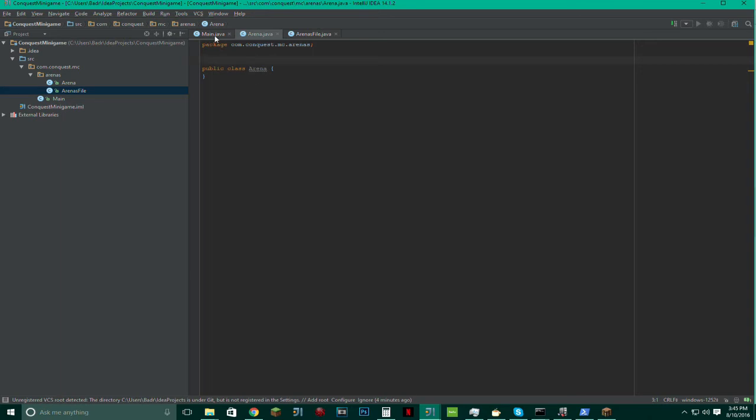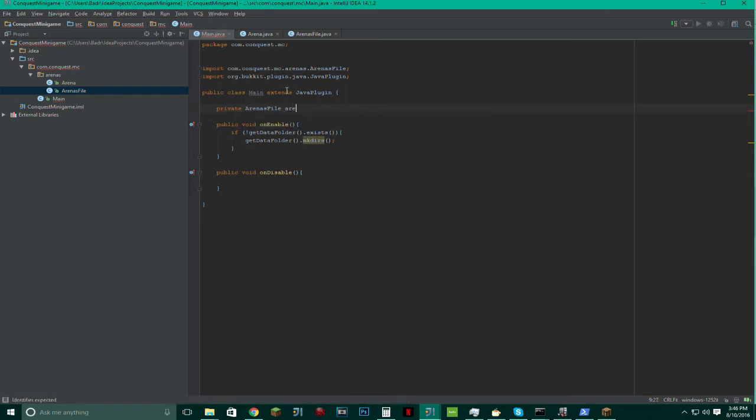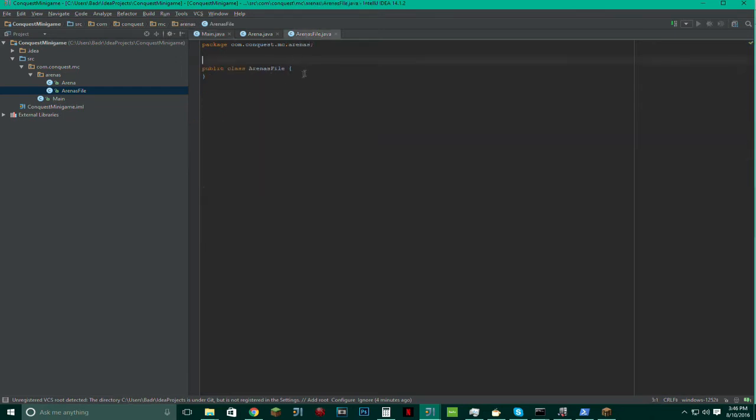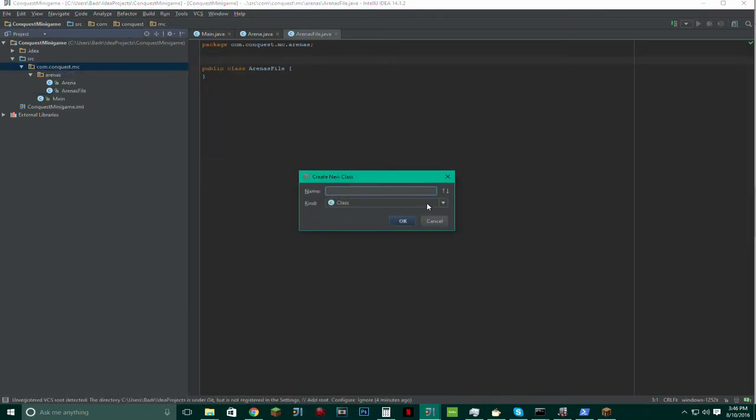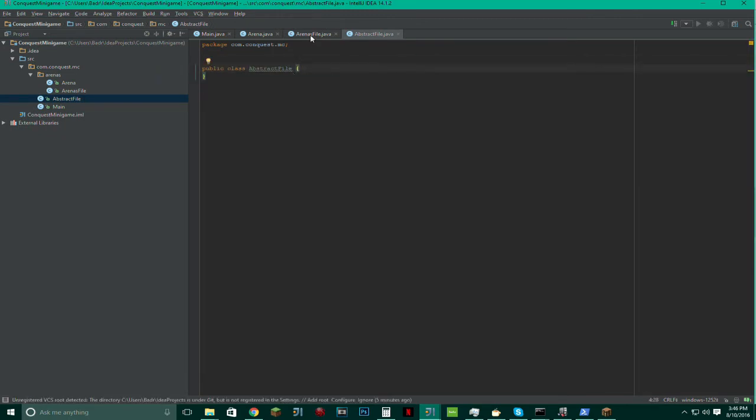The Arena class is going to be one instance per arena, and an arenas file is going to be one instance per session. Let's just cache the arenas file. We probably shouldn't initialize that there, because it's going to load before we make sure the data folder exists. Actually, let's create an abstract file, because we're going to have a bunch of files for player stats and stuff.